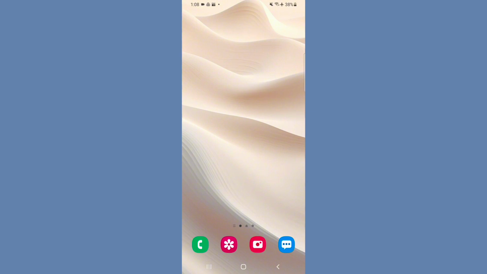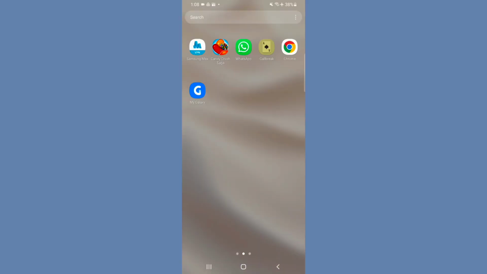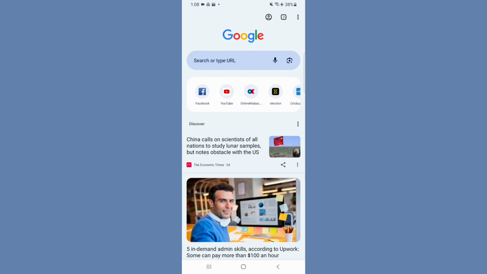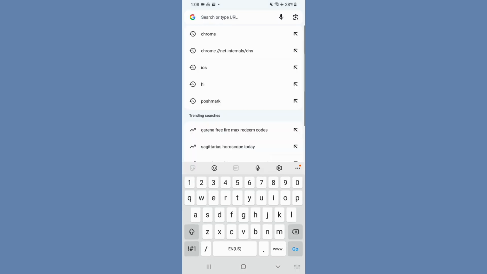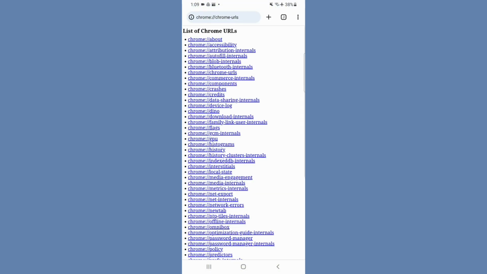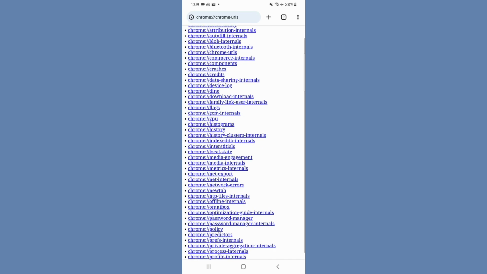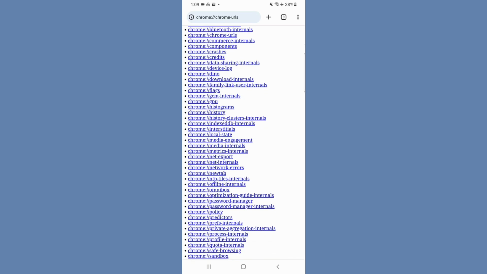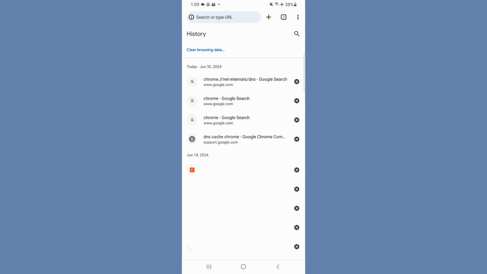So in order to do that, first of all launch Google Chrome on your Android device. From here just simply go to the search bar and you have to type this. Type Chrome and then tap on the first URL that is on top. With that, you'll come to this page where you can see a list of Chrome URLs. Now scroll down below and tap on the URL that says Chrome History.